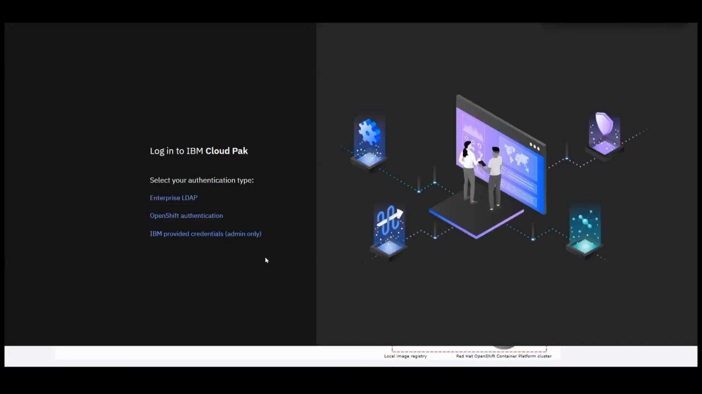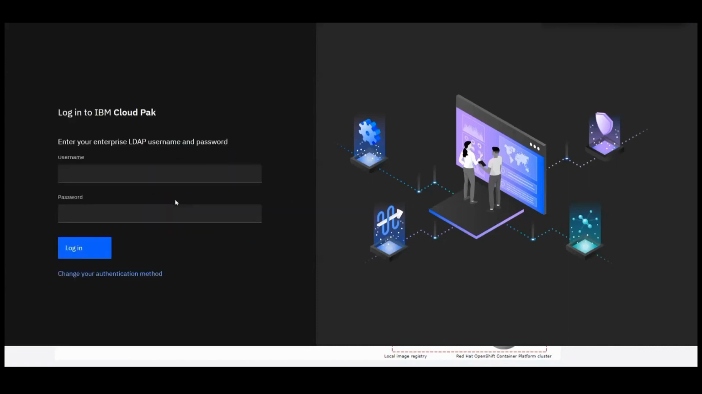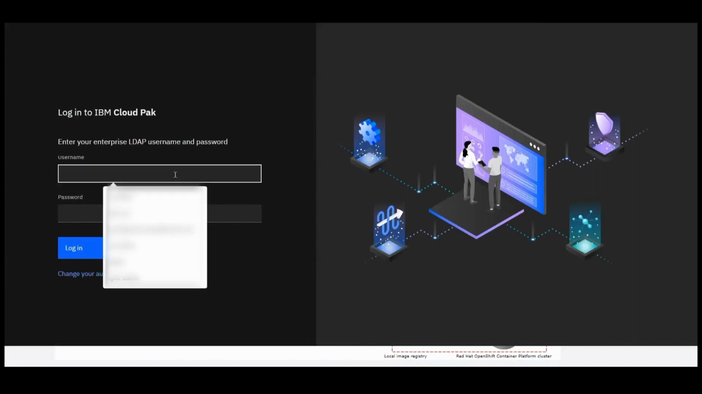You can see multiple options to log in. Select Enterprise LDAP. Now you can log in with the user which you configured in OpenLDAP. Specify the username and password. You will log into cp4s.